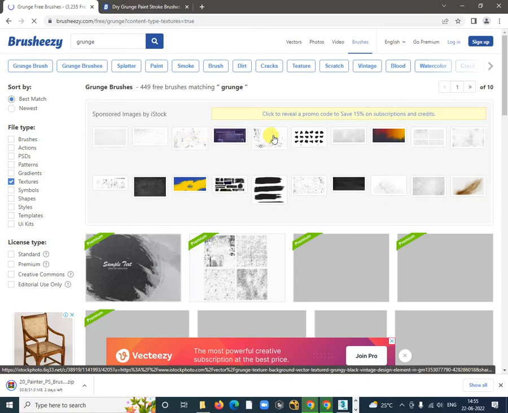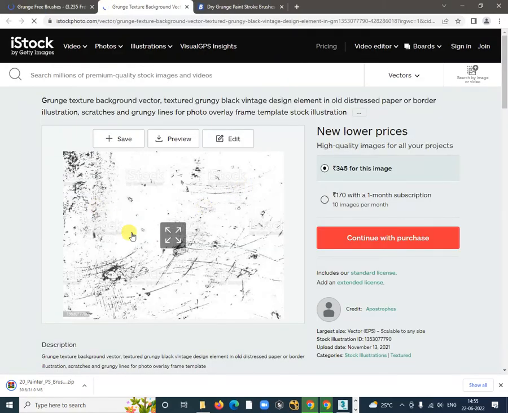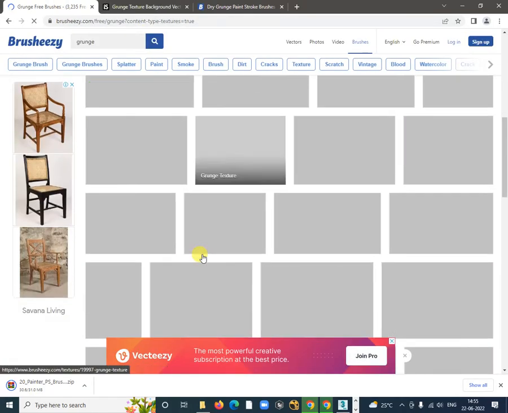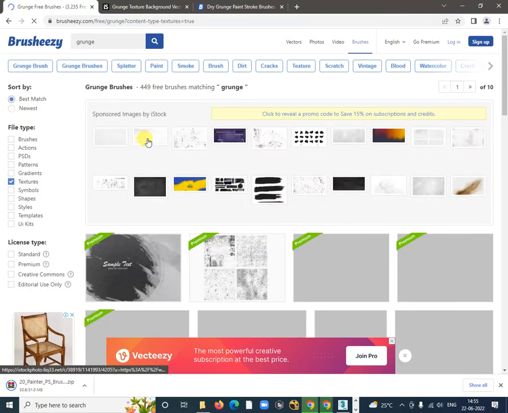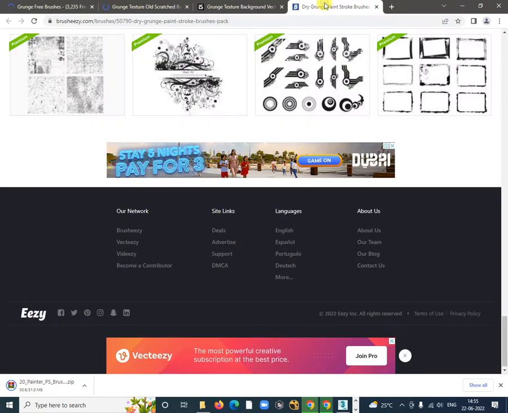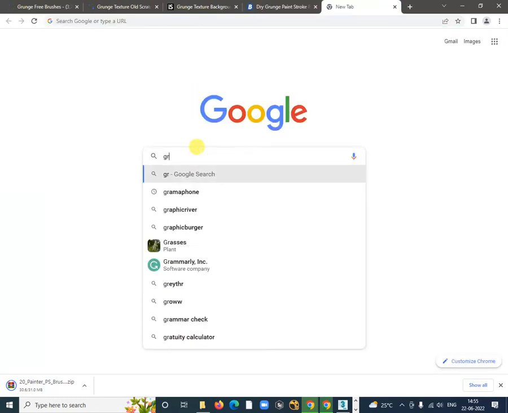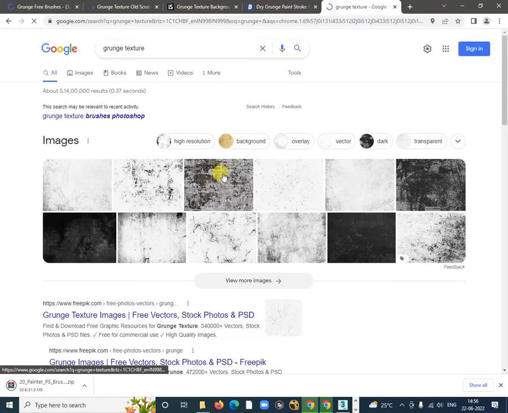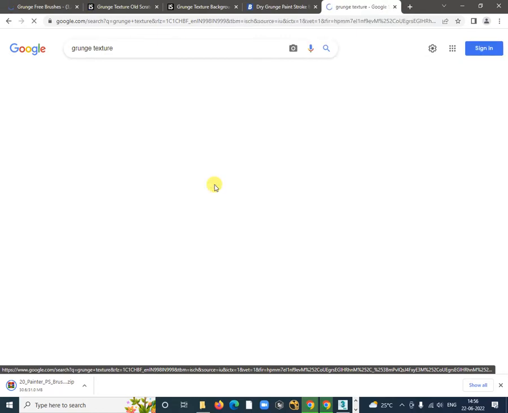So I'll just show one thing. Yeah. So this kind of textures are also useful when you are using this. Okay, so once you add that blending mode, it will look nice. So I'm not getting that textures. Search for grunge texture. Even this texture, we can use it for giving that old effect, right? So these textures are very useful when you are using that.